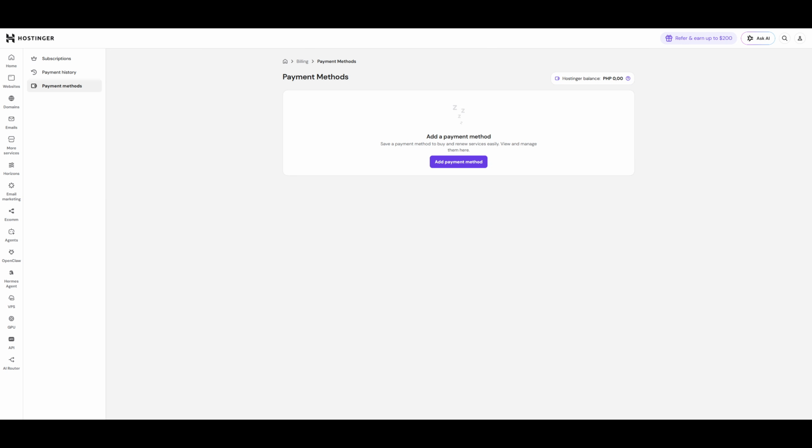As a quick tip, if you don't immediately see the information, give the page a moment to fully load and make sure you're in the correct tab, since the billing area can contain multiple sections. It's also a good idea to double-check that you're signed into the right account if you manage more than one hosting account. This is a very straightforward task, but knowing where to find your Hostinger balance can save time, especially when you're preparing to make a purchase, renew a service, or review your account funds.